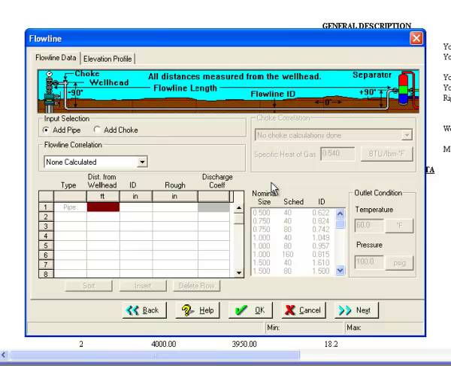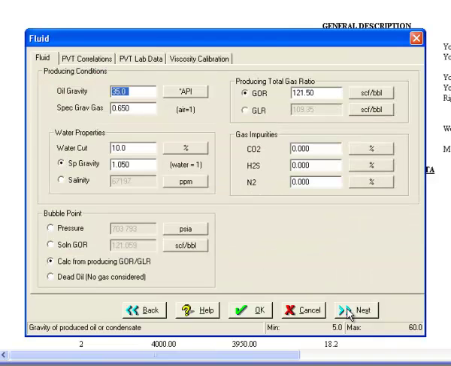SubPump has the ability to model the pressure loss in the flow line between the wellhead and separator, but this is often skipped and dealt with later in the design process. Clicking Next takes us to the Fluid Properties dialog.